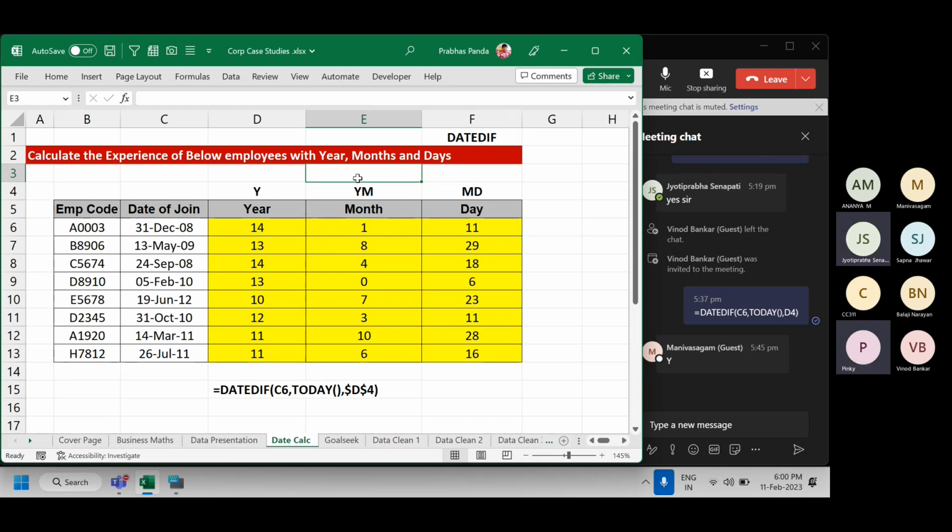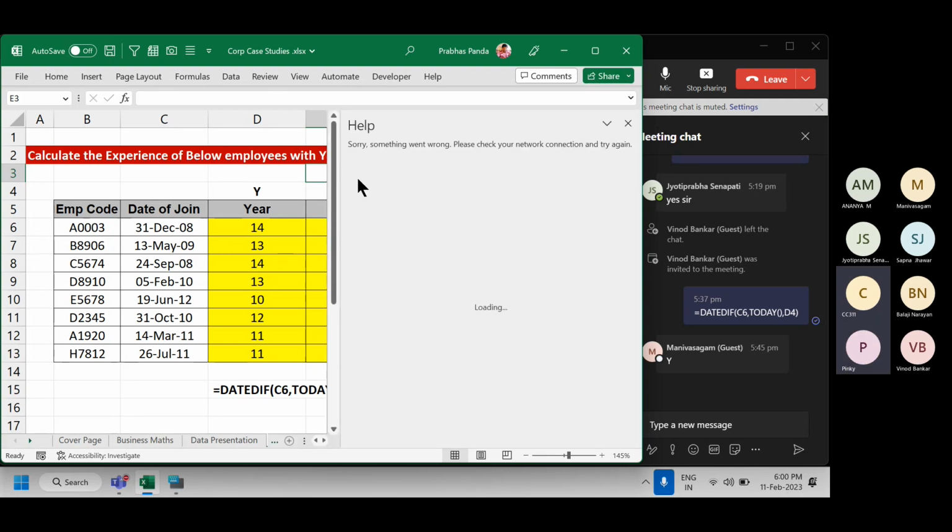Sir, I have a question: how did you identify what Y and M stand for in these things? You must have learned, or how can we know it? Well, you can go to the help center. You can press F1 at any point of time. When you press F1, you'll be getting a ready-made help command in Microsoft Excel.